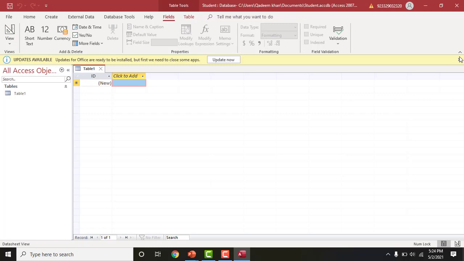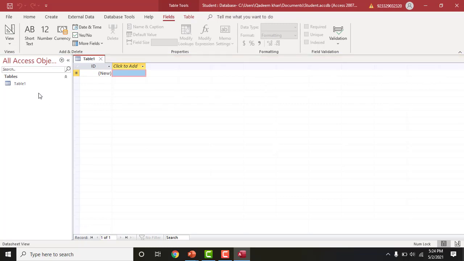Now you can see that the student database has been created, and in this database there is only one table. Here you can see the student Microsoft Access database has been created, and here is Table 1. Table 1 is the first table created by Microsoft Access, but currently this table has nothing, no attributes and no records.